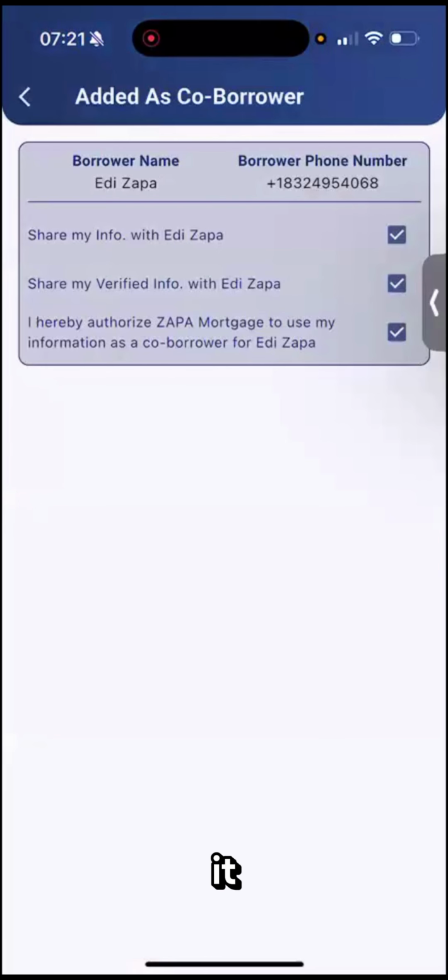I click on it and I say, you know what, the borrower name is here, he added me as a co-borrower. That is his phone number, that is his name, and I can control my privacy. I don't want him to see my personal information. I'm going to share my verified information with him, or I hereby authorize the mortgage company to use my information as co-borrower for him.